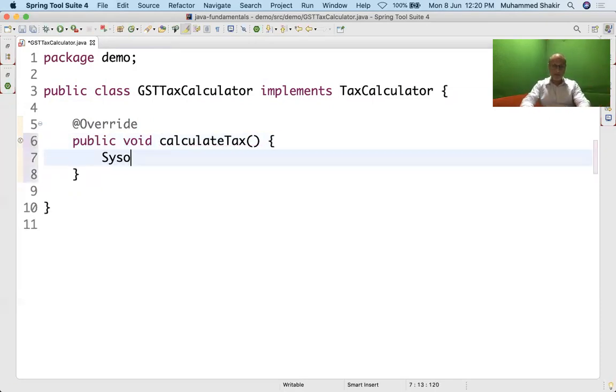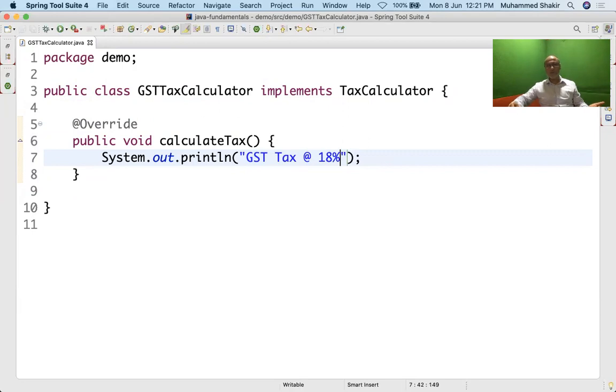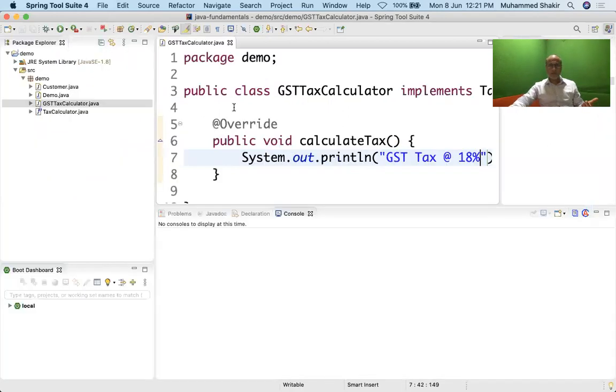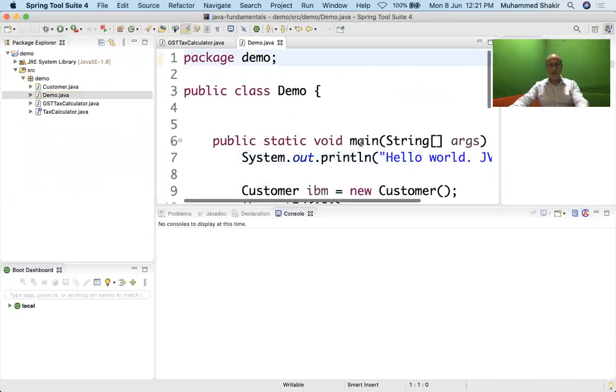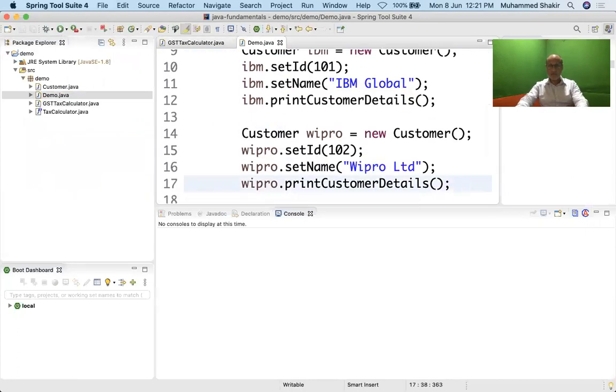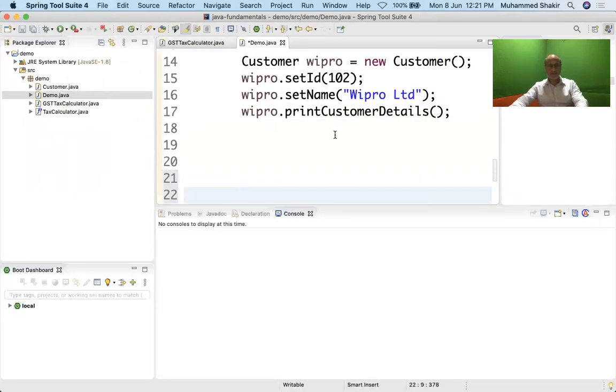And here I write system.out.println. I'm just hard coding GST tax, at the rate of 18% on whatever. I'm just leaving it as it is. Okay, so this is the implementation. Now take a look at this. When I go back to my demo.java, here I have talked about customer. Now let me talk about this interfaces and stuff. See what I'm writing and see the error that I'm going to get. I'm writing something here and I'm going to get an error. And please see what that error is.